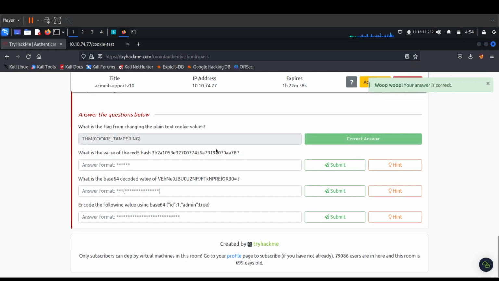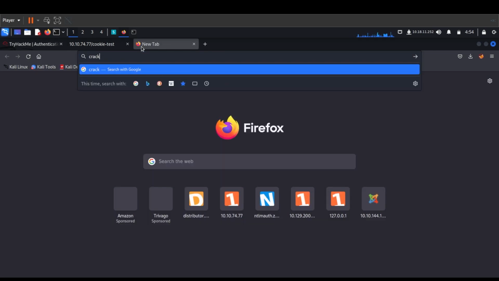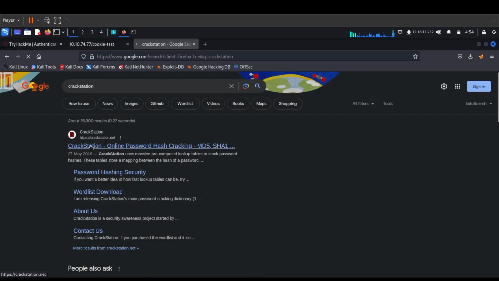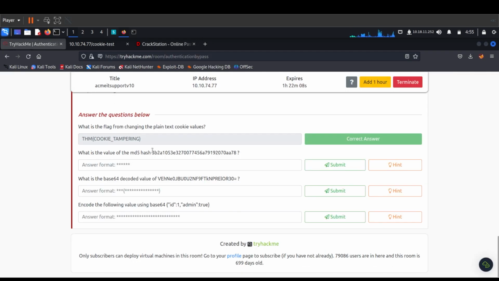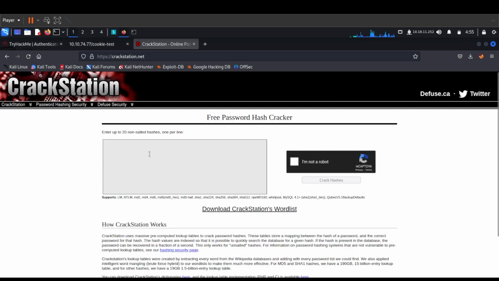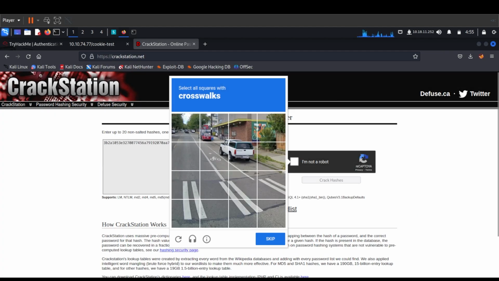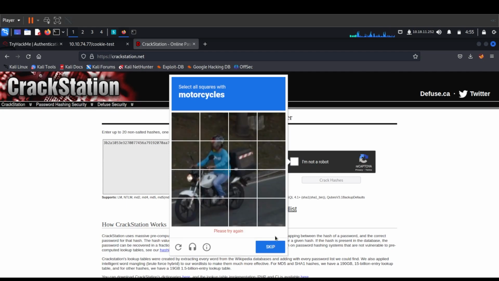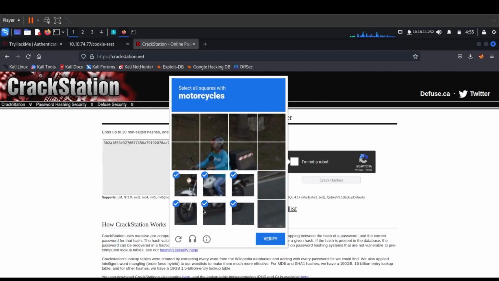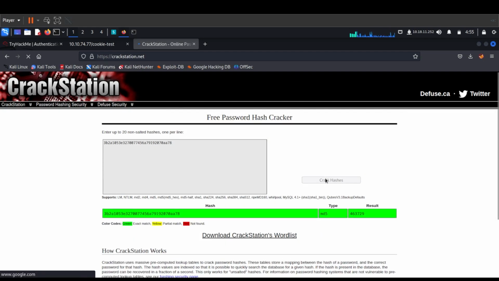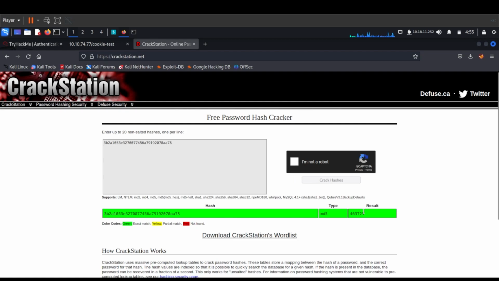Let's answer the other questions. The first question is, what is the value of the MD5 hash? There is an online tool called CrackStation. We can crack weak hashes using this tool. Let's crack this hash. Copy the hash, paste it here, and verify the CAPTCHA. We cracked the hash, and here is the result. Let's submit this in TryHackMe.